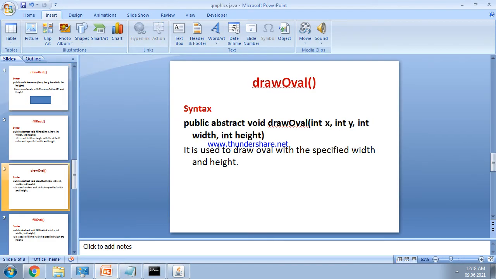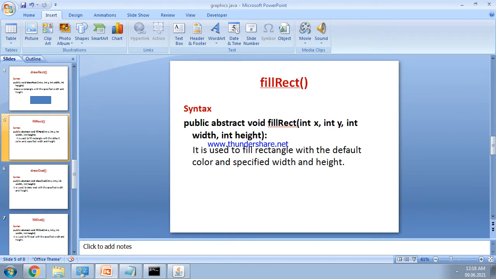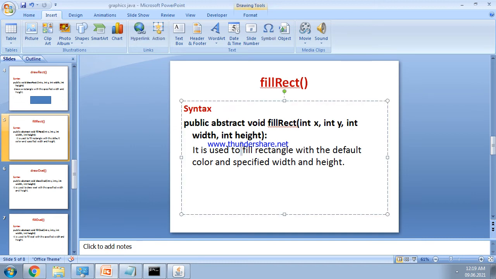Before drawOval, we have to see the fillRect topic. It is a method of graphics class. It also draws the rectangle, but it fills the rectangle with the default color and specified width and height. fillRect and drawRect have the same parameters, int x and y, which define the position of the top left corner of the rectangle, and then the width and height define the width and height of the rectangle. Here the rectangle is filled with the default color. By default the color of the applet is black, so we draw the rectangle filled with black color. Let us see the example.